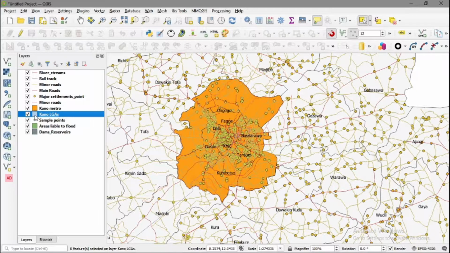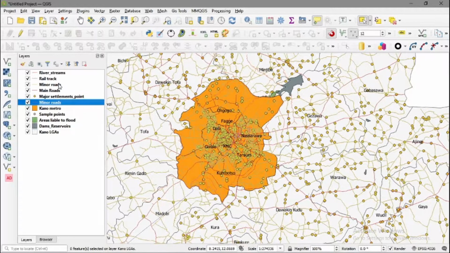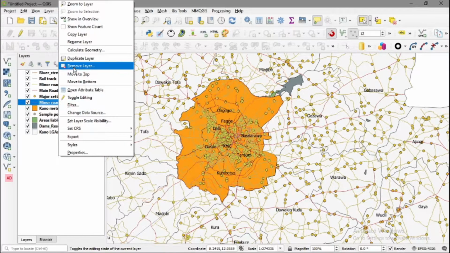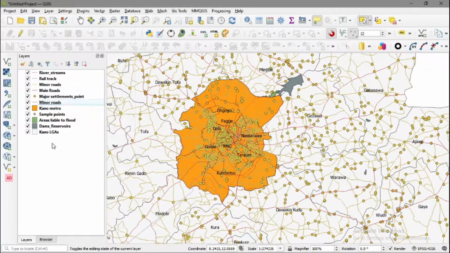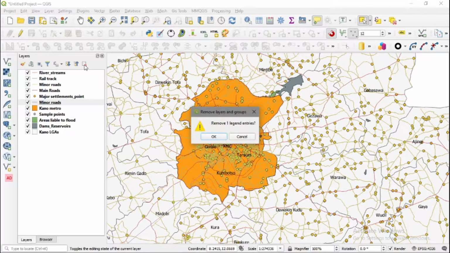Here is a dam. So I think we have added one layer twice. That is minor roads. We have added it twice. So let's right click this one and say remove. Or use the shortcut here. Just highlight it and click remove. And the beauty of it is it will not just remove it. It will ask you, are you sure you want to remove? Yes. You click OK and now it is removed.